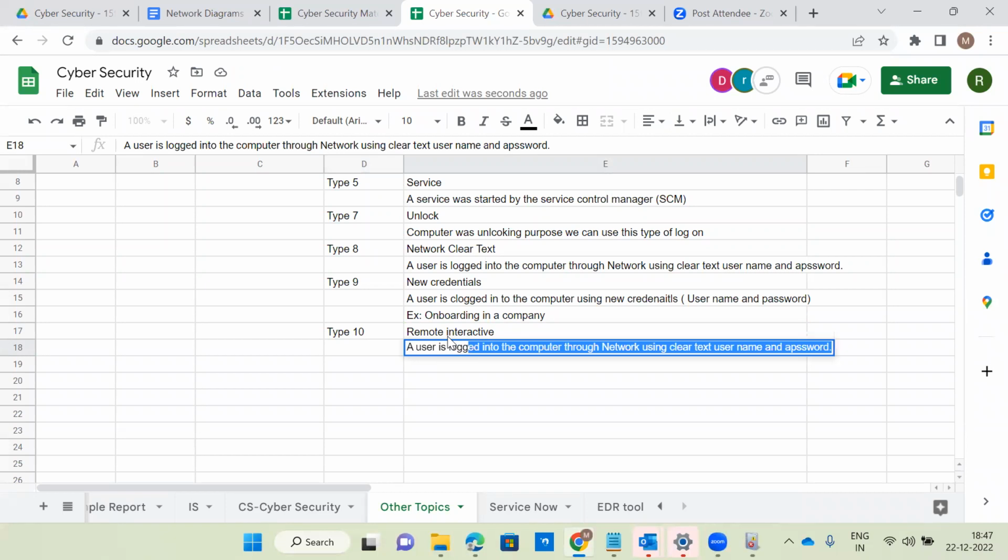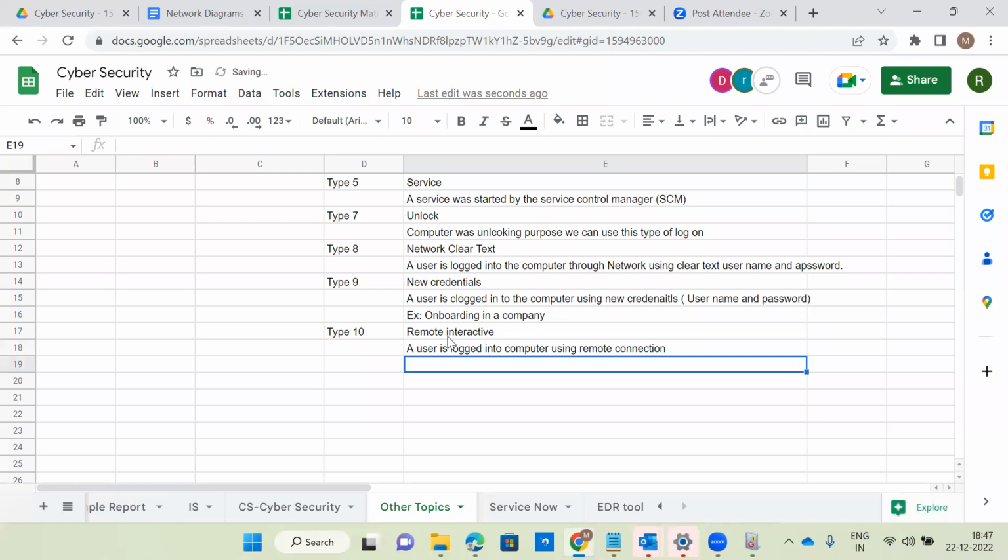A user is logged into a computer using remote connection. So AnyDesk or maybe RDP connections will fall under this remote interactive. From your system, if you want to log into another Windows system or server, we will use RDP connection remotely with the 3389 port number opening. So that is one example of remote interactive. So next one is cached interactive.